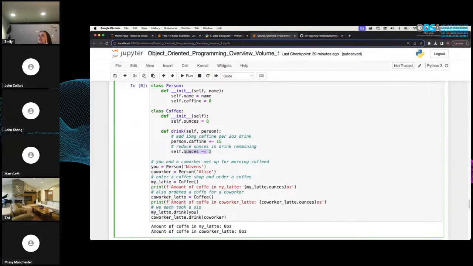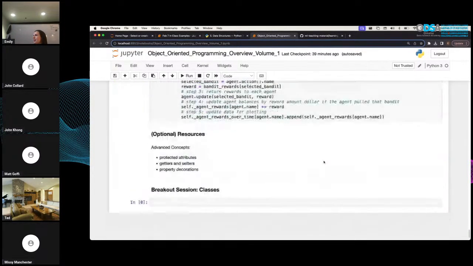Self.ounces now reduces by 2. We took a sip, so we reduced the number of ounces of the coffee by 2. You don't have to know any of this. Don't retain any of this information. I just want to point out this is the way object-oriented programming works. So when we talk about coffees interacting with persons, when we talk about data and models interacting together, just keep in mind this is how it works. We have functions that take in other objects. They do things to them. They pass data back and forth. That's object-oriented programming. I won't go through all this.